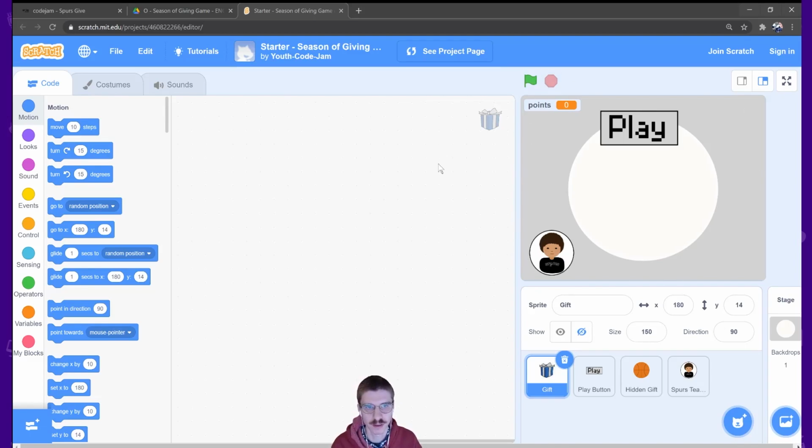And once you're here, you're going to want to log in. If you don't have a Scratch login, or you haven't joined Scratch yet, you can click on Join Scratch up in the top right. Please do this with the permission of a trusted adult if you're going to sign up for anything on the internet.